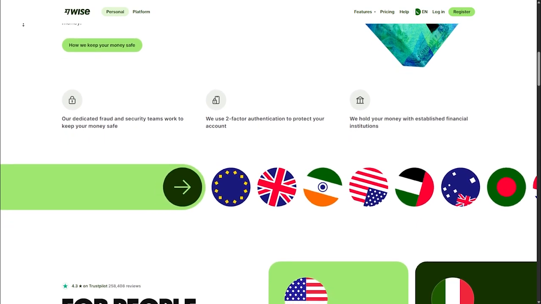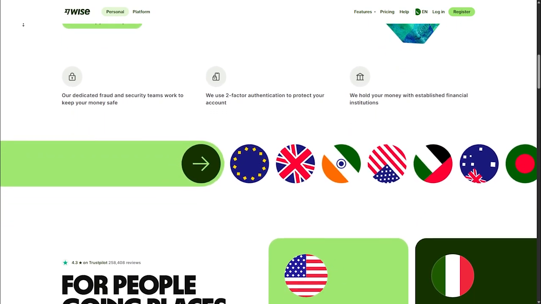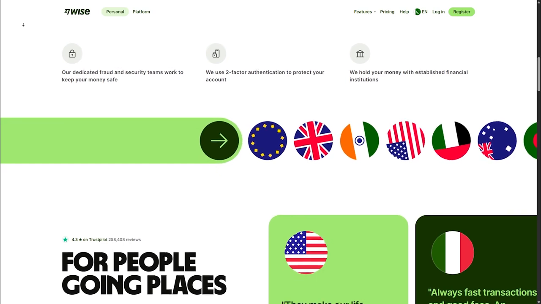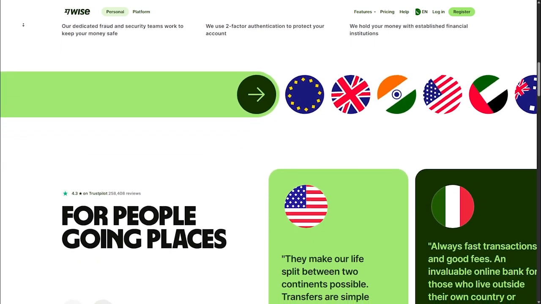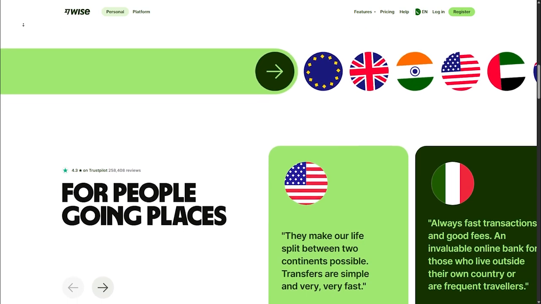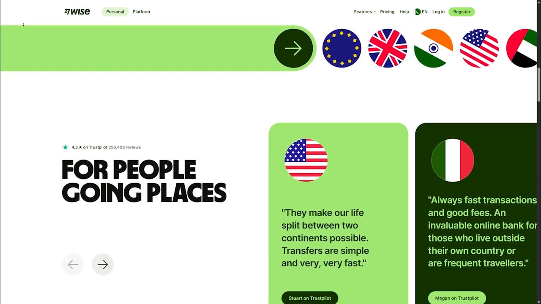Step number 3. Learn to make international payments. From your dashboard, you have to click Send Money, enter the recipient details, and choose the currency. Wise offers low fees and real exchange rates, saving you more on every transaction.